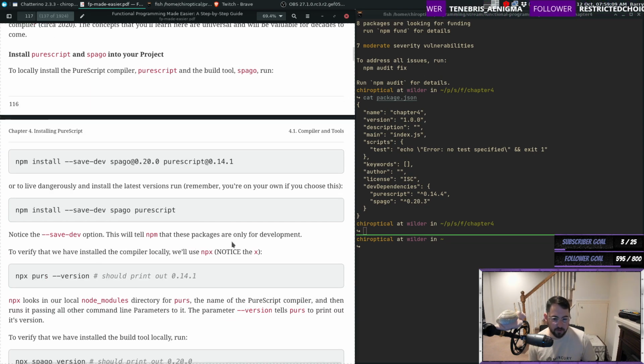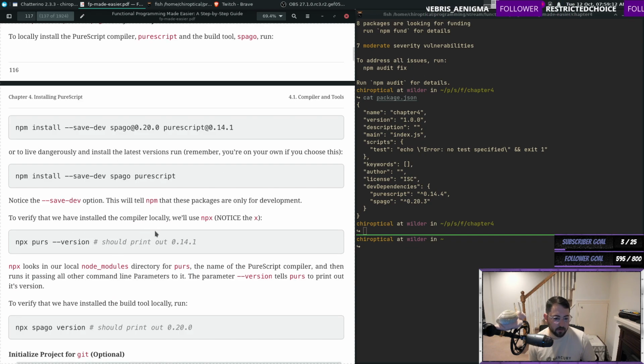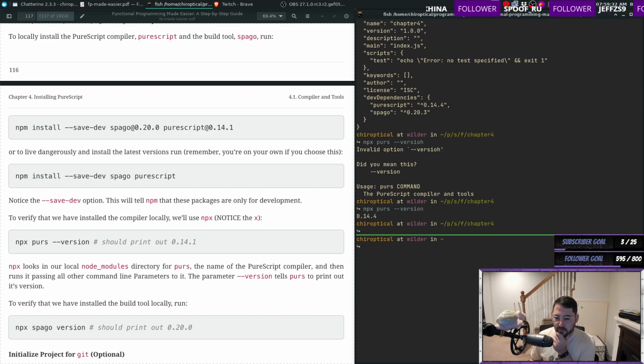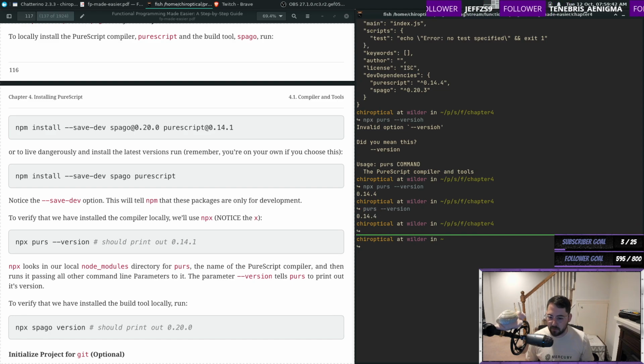This will tell npm that packages are only for development. Okay. I don't use npm, so I guess that's kind of useful. To verify. Okay, so npx purs. Back from vacation, so I can't type. So I guess npx is just a tool to make sure you're running from the right place. Because if I run purs --version, oh well, okay, we're running the same version, so this is a bad example, I suppose.